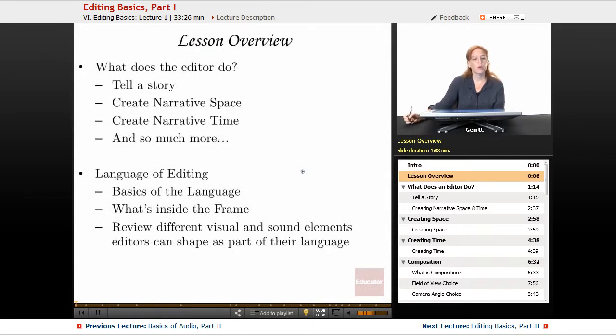In this lesson, we will be discussing what the editor does. In that, we'll be describing and talking about how the editor tells a story, creates narrative space, creates narrative time, and of course, so much more. We're going to be discussing some of the basics of what the editor does and how they achieve it, what tools they use as part of their tool chest.